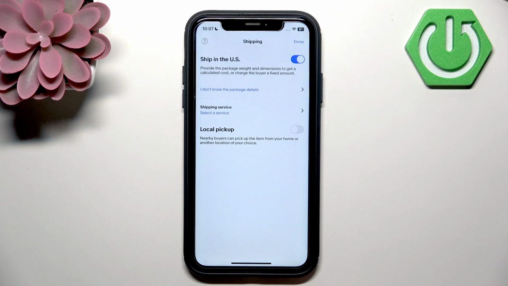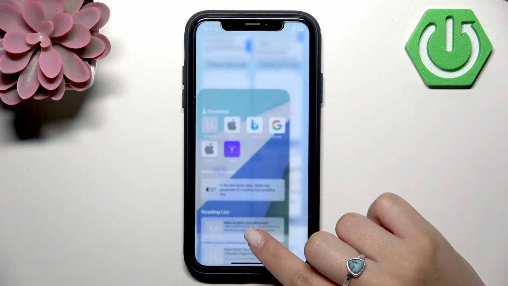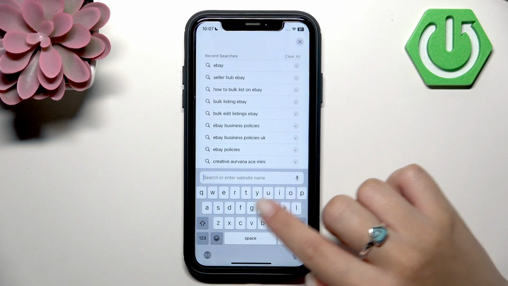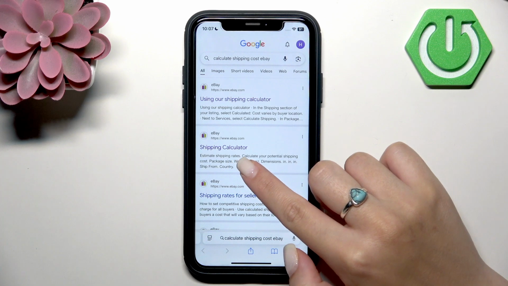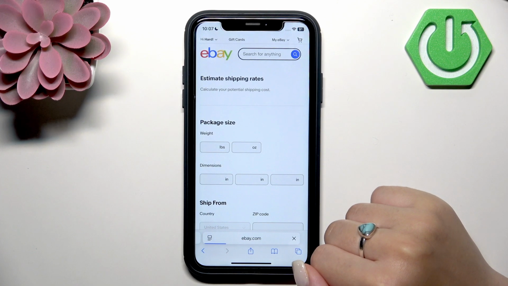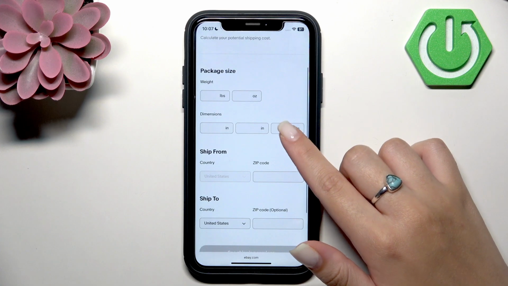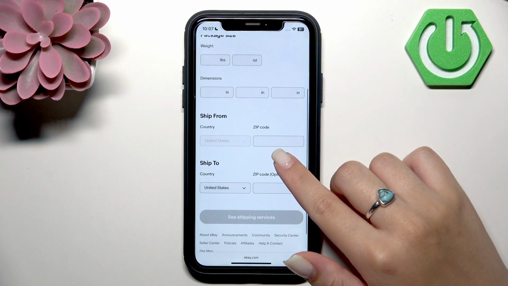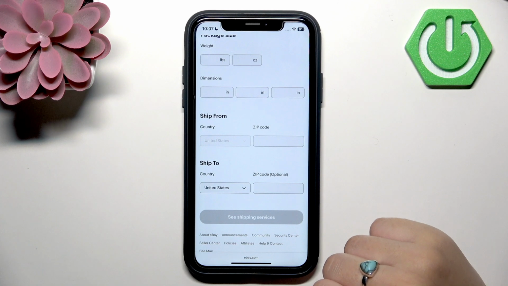And one more thing, that you can use the tool calculate shipping. So go to your browser. Type this calculate shipping cost eBay and open this shipping calculator website. And here again, enter the package size, so its weight, dimensions, and the country the package will be shipped from, and the country the delivery will be shipped to.